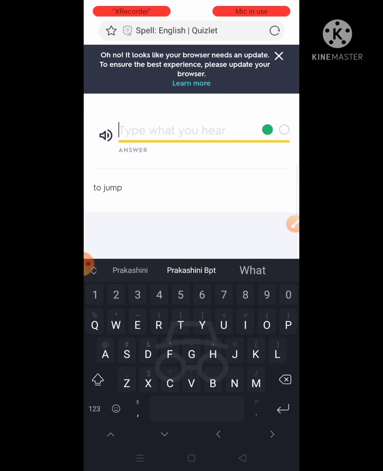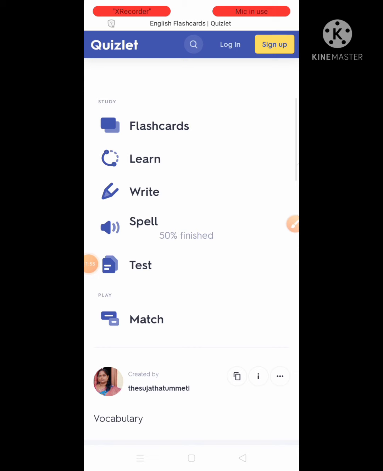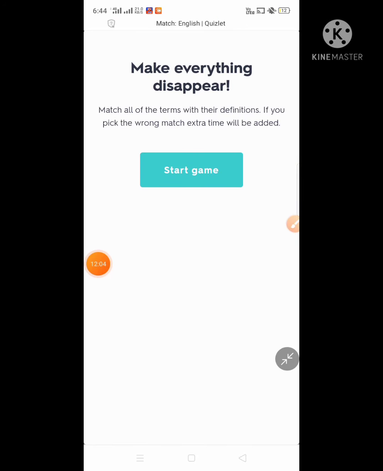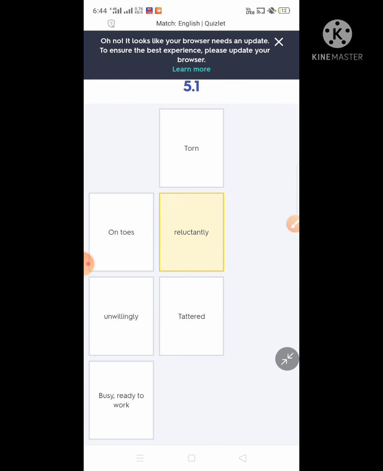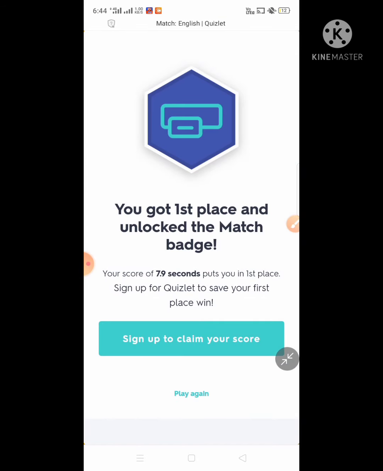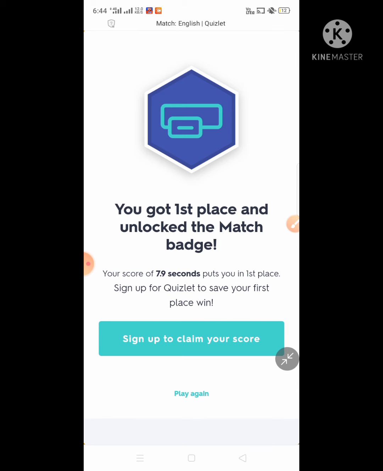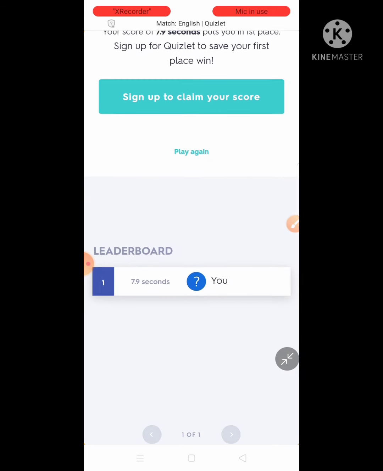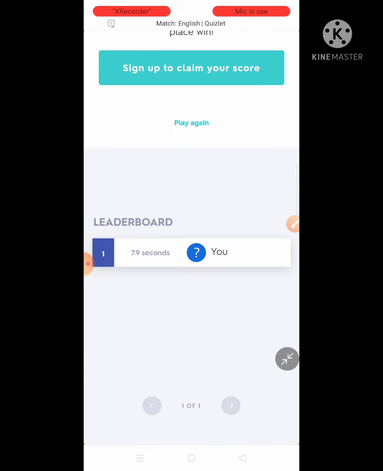So we finished flashcard, learn, write, spell and test, and now we go to matching. Start the game. We need to play fast, as it counts the seconds to win the game. Students can play this game enthusiastically. Now it is over. It shows the seconds, and it can also show the leaderboard of who won this match.